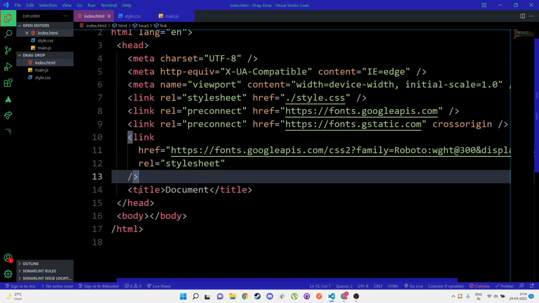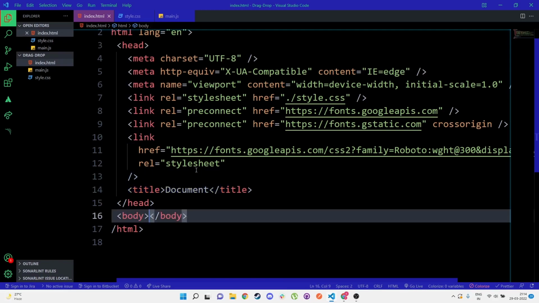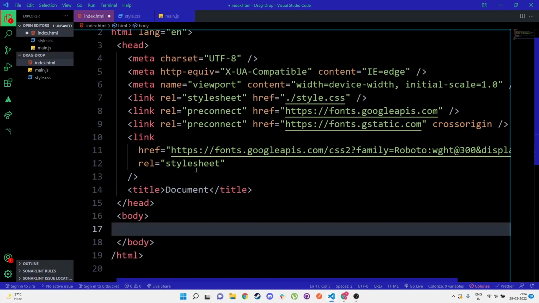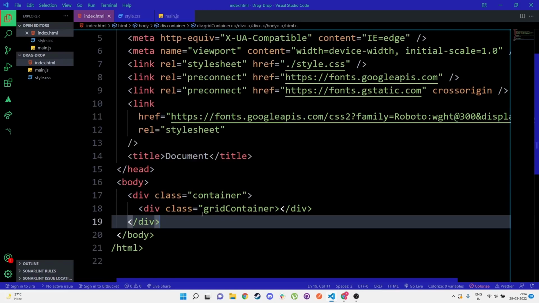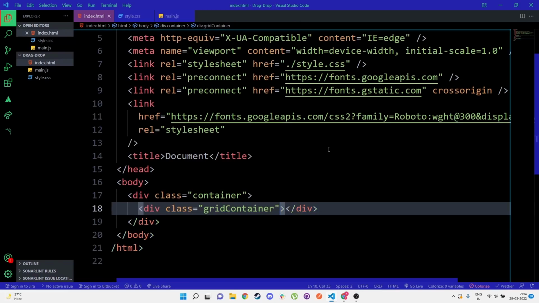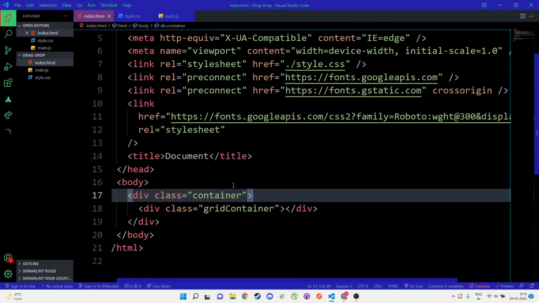And then after that, we have this title document. We just have to go down to the body, and I'm going to add a div over here and give it a class of container. Within that container div, I'm going to add another div, and that's going to have a class of grid-container. Let's just write it like this. As you can see here, I again forgot to close it. So yeah, now this is all our index.